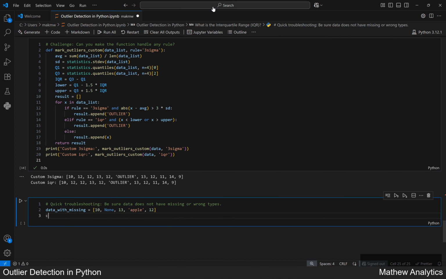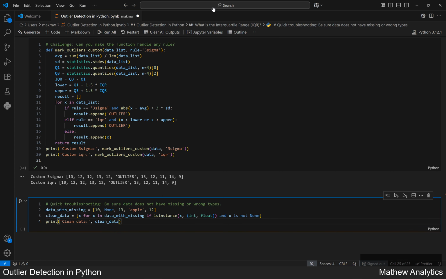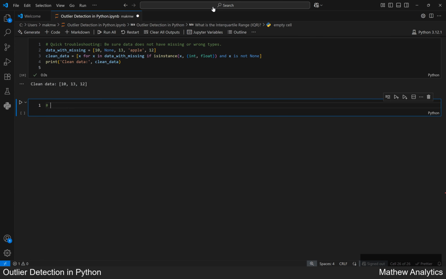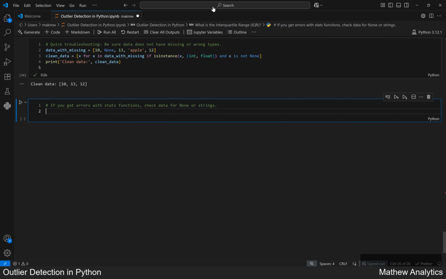If you see errors when running your stats, your data may include missing or non-numeric values. Always check and clean your data before running outlier detection. Running the cell now. Keep practicing.